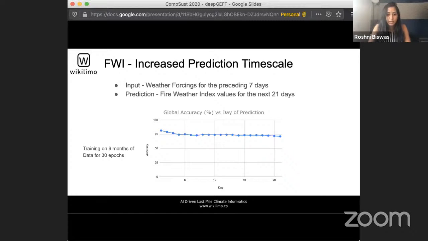So we tried out several experiments during inference. The model takes in, say, the input values of forcings for the previous 3 to 4 days, and then spits out FWI or FRP rating for the next 10 days. And then we tried increasing these. So this is a prediction of taking input of 7 days and then predicting for the next 21 days, which is a considerable increase in the time scale.